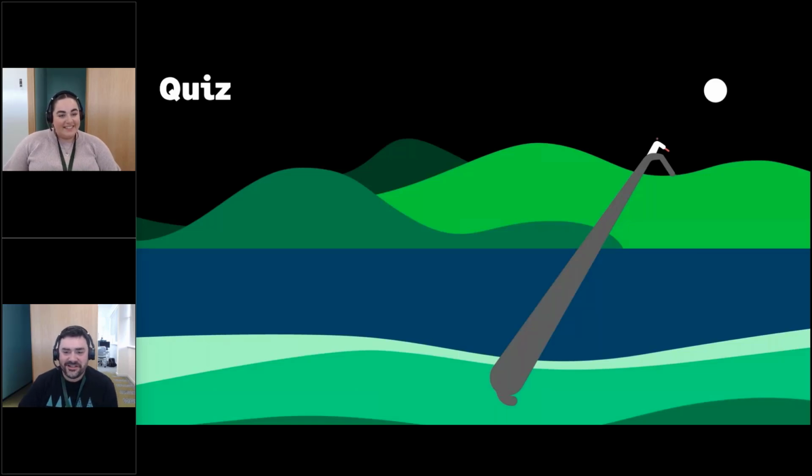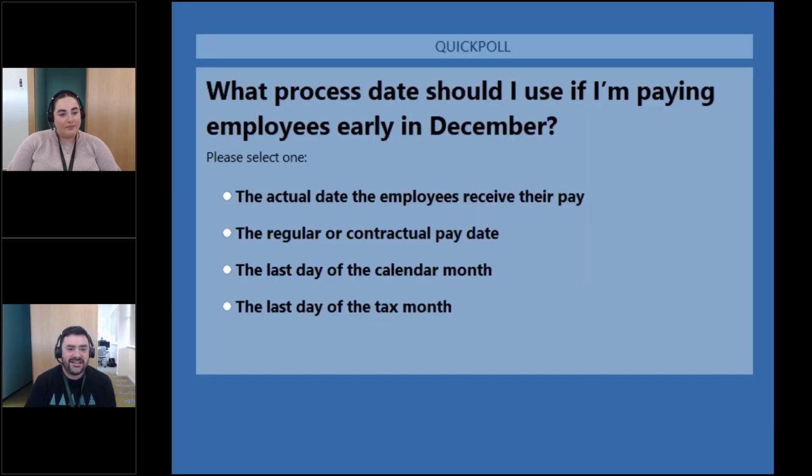So I've got question 2. Let's have a look at that one. So question 2 is on your screen now. What process date should I use if I'm paying employees early in December? So is it the actual date the employees receive their pay? Is it the regular or contractual pay date? Is it the last day of the calendar month? Or is it the last day of the tax month? So what process date should I use if I'm paying employees early in December?